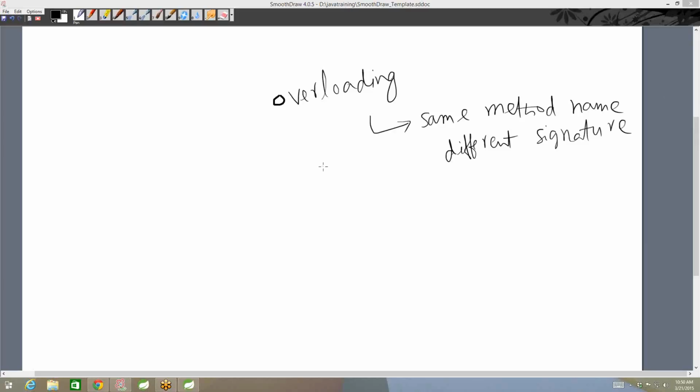So overloading is nothing but having the same method name but with a different signature. This is provided by Java to make your life easy. Mainly to make your life easy, right? Let me show you at this point. Let me show you.